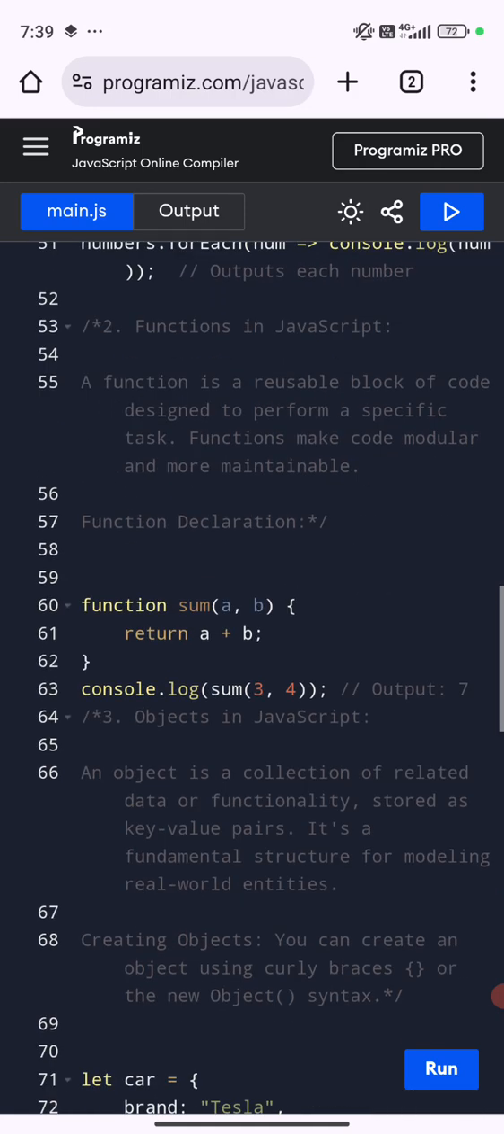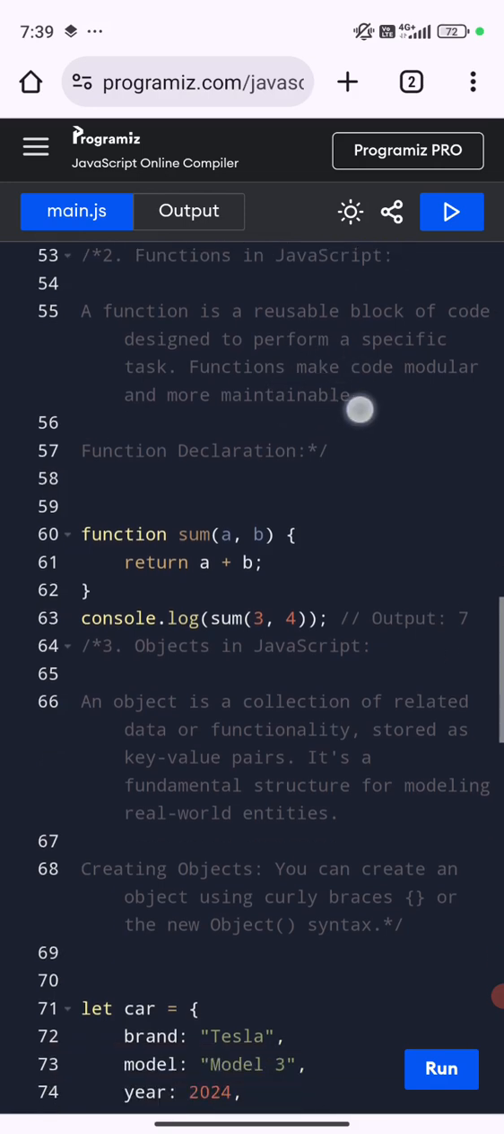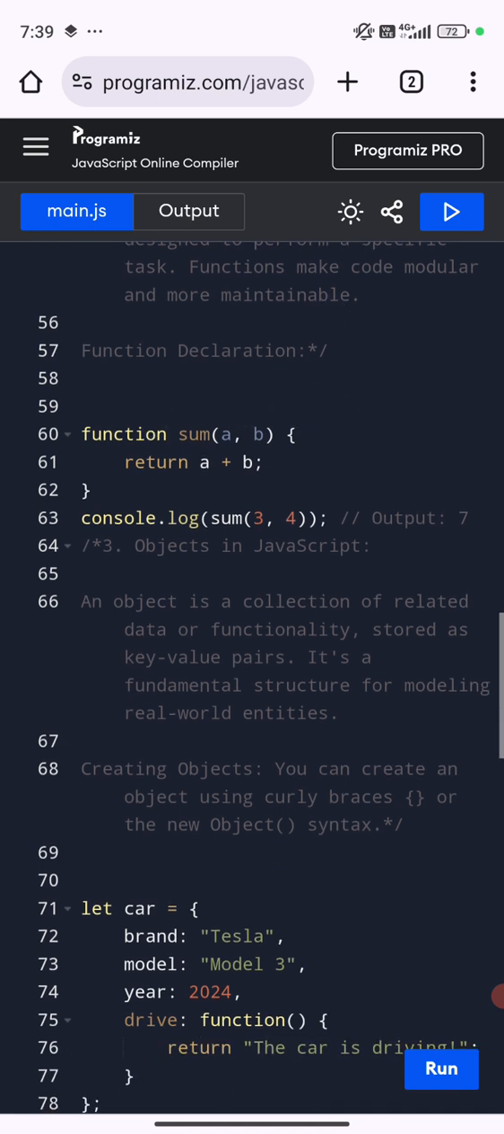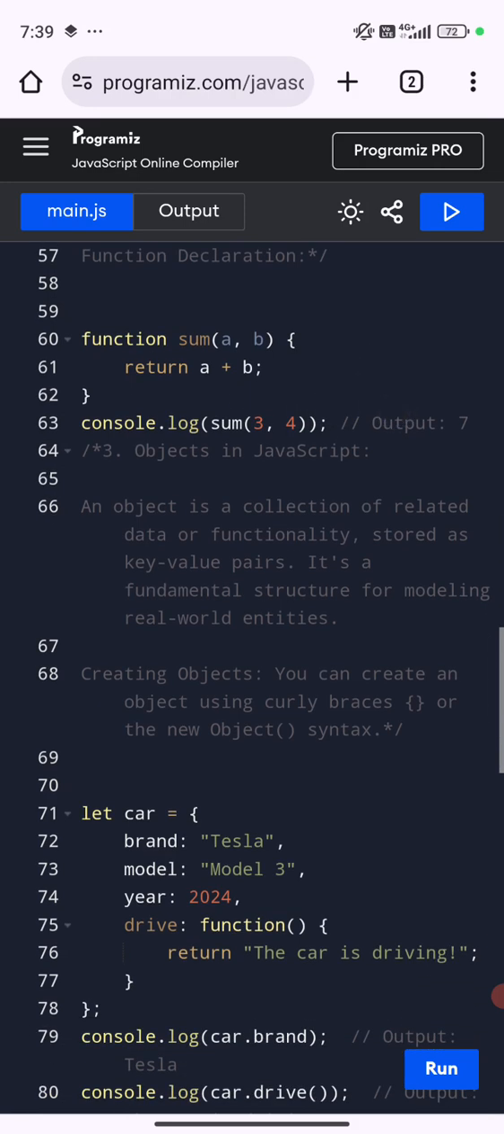Okay, now let's see some functions. What is a function? A function is a reusable block of code designed to perform a specific task. Functions make code modular and more maintainable. How do we declare a function? You can declare a function as follows: function, sum, return, and output. This is the format to create a function.